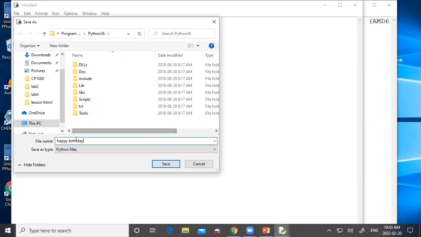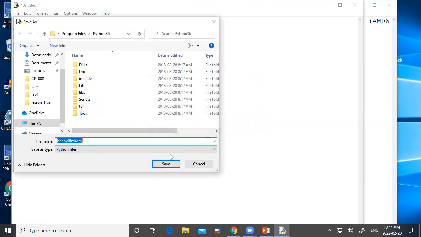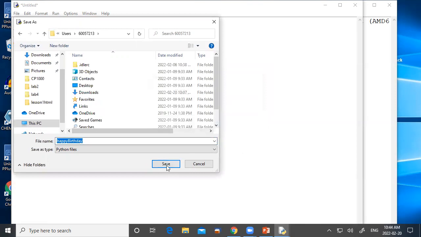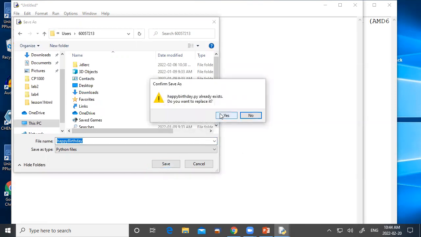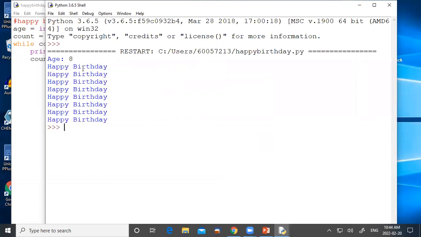And just like with variables, we use camel case. With programs, we can do that too. And save it. Yes, I'll save it there. Oh, happy birthday already exists. So somebody is age, we'll make a small age so we can count it ourselves. And it says happy birthday. Does that look like 8 times? Does look like 8 times.